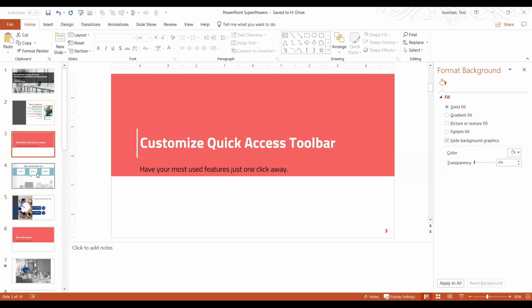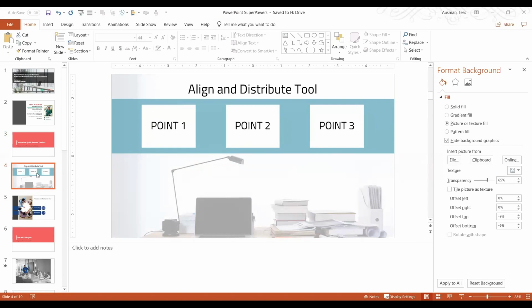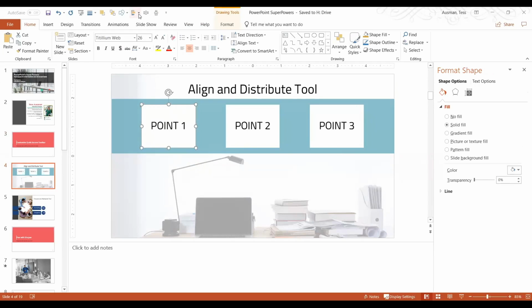I wanted to share with you some of my quick access toolbar must-haves. So things that I'm using all the time that I consider a superpower of PowerPoint. Well, first of all, the quick access toolbar itself is a superpower, but here are some of the things I put on it. So the align and distribute tool. This tool right here is the align objects tool. The next two to the right are the distribute horizontally and the distribute vertically tools.